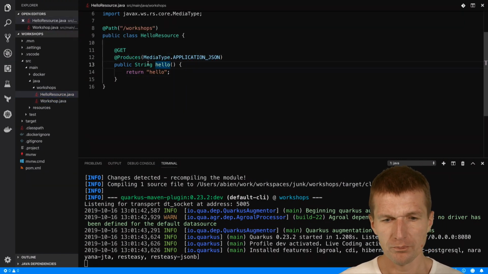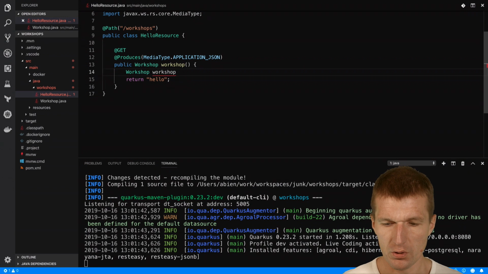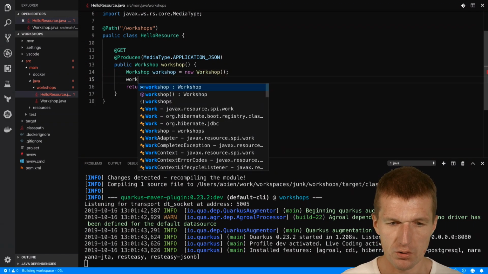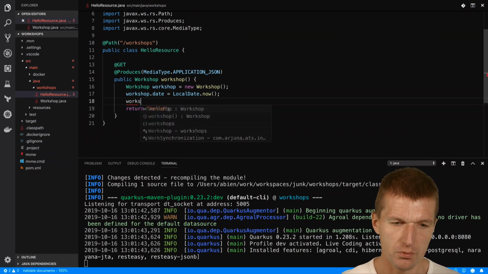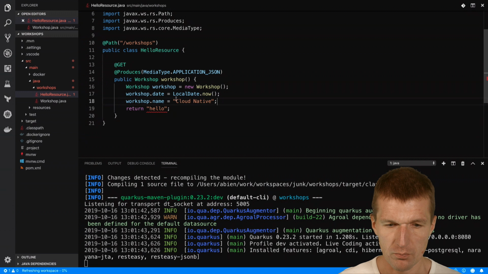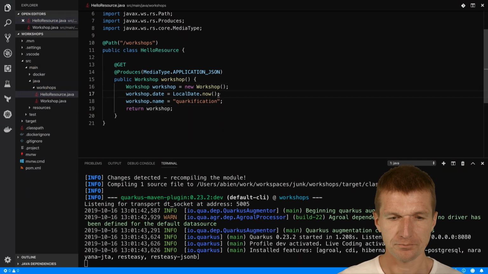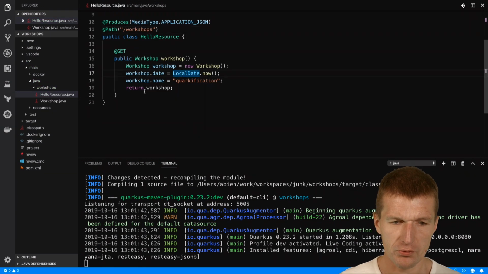And what I could already do, I could just expose the workshop here and do workshop equals new Workshop, and then just set the properties. Date equals local date now, and workshop name equals, let's say, cloud native, or better, Quarkification. Perfect. So now workshop, like that, and this will return a single workshop as an example.